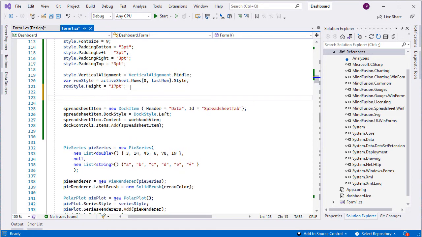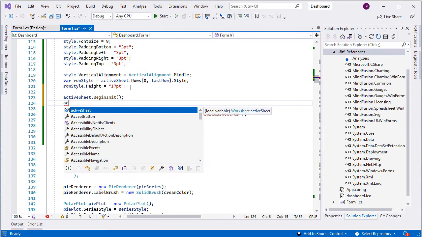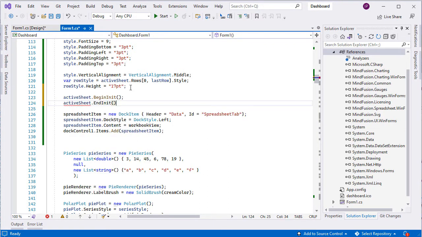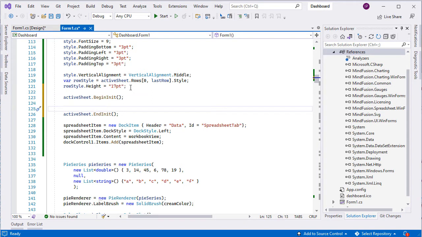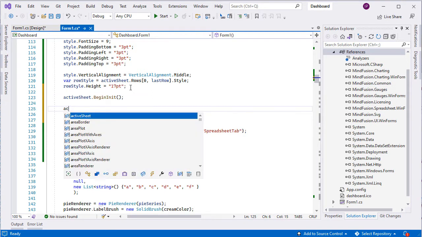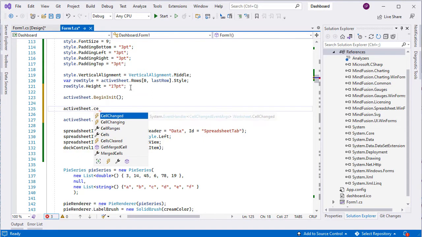Now let's add some data to the cells. First, we declare the Begin Init and End Init block, where spreadsheet data will be provided. This way, we avoid forcing the control to execute update and calculate operations on each row of data entry.